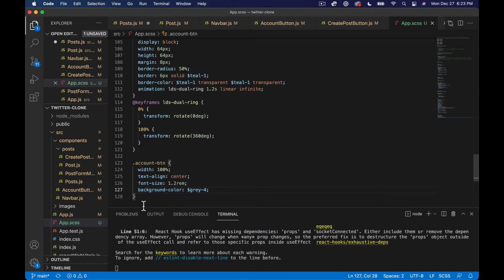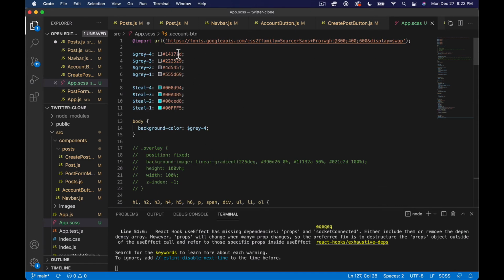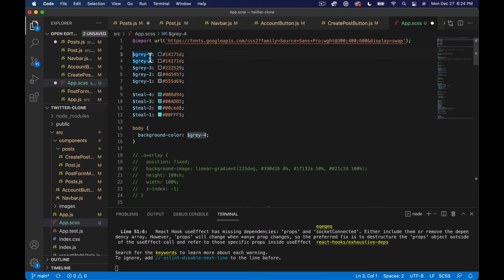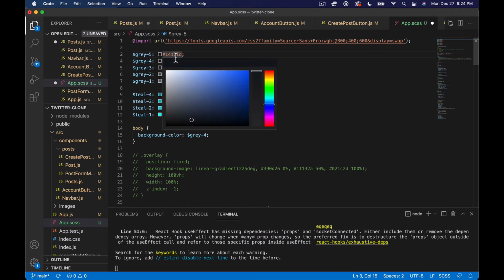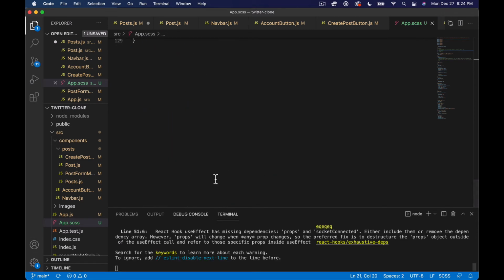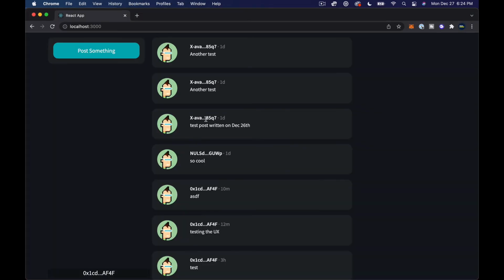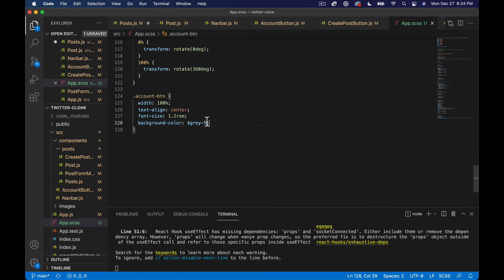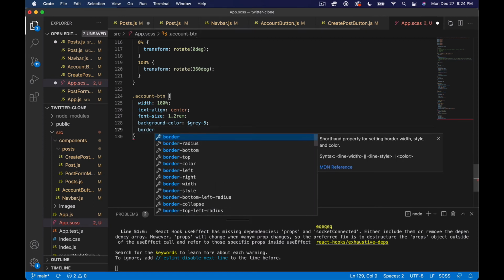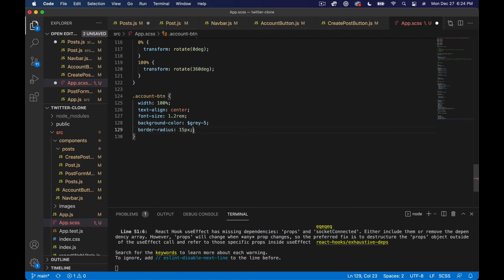Okay, so that's that one. Let's add a gray 5 and make it darker. Maybe. Here we go. So I just want to pop that down, not quite that much, like that. And then down here, if we didn't already do it, we'll make this gray 5. Okay, let's do border radius 15 pixels.